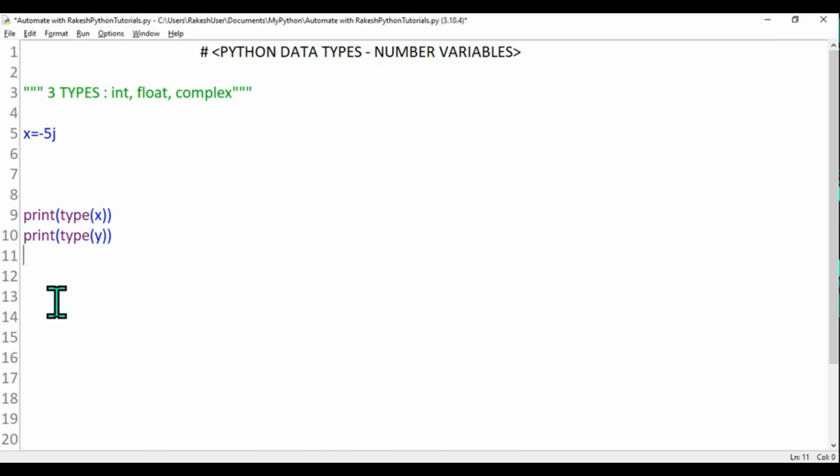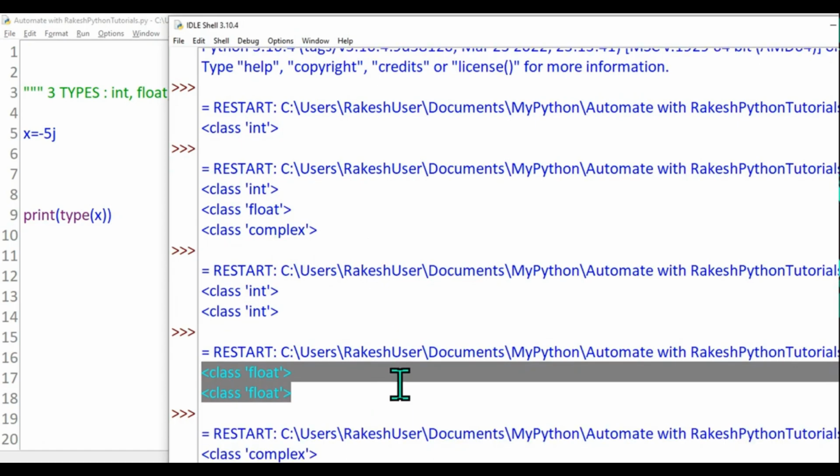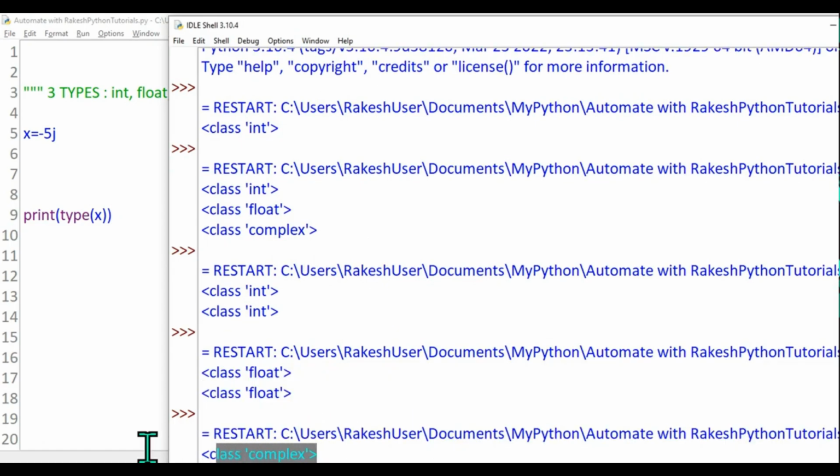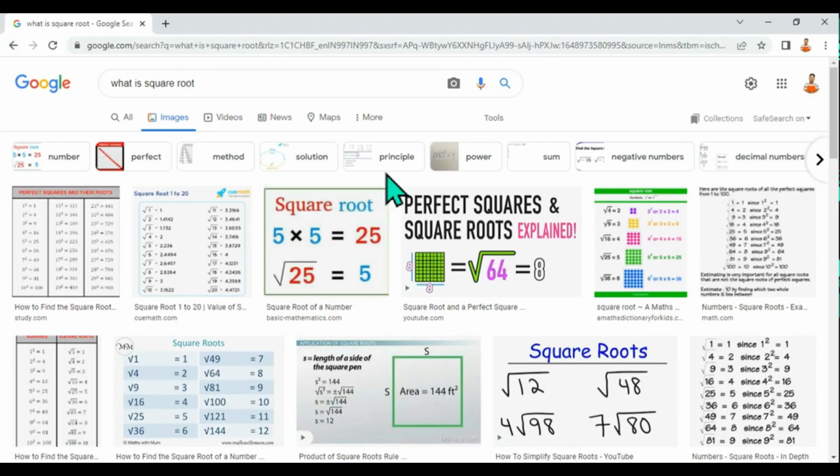So what is this imaginary part, right? Big question in all of our mind. So don't worry, I am going to help you a little bit. So here, if I print this, first of all, let's print this. If I'm printing X, what is the type? It is saying complex type. So what is this complex type, Rakesh? Don't worry, let me help you.